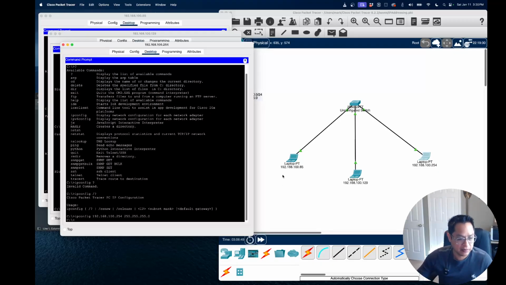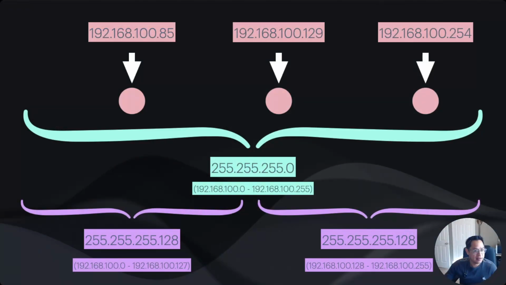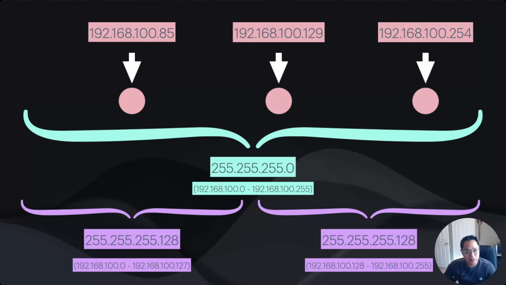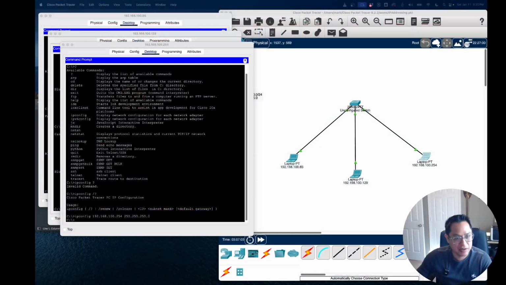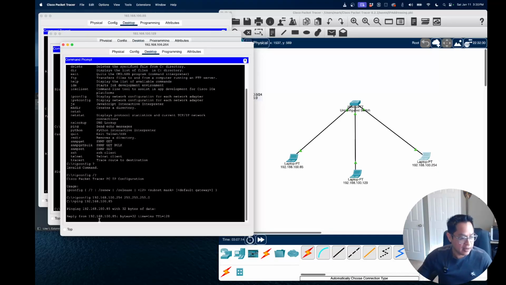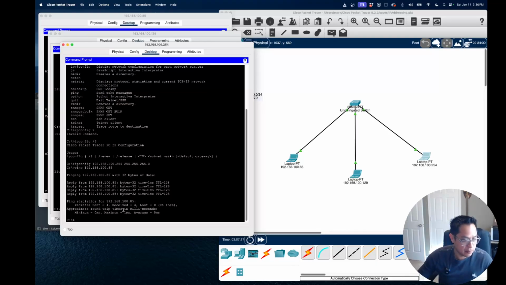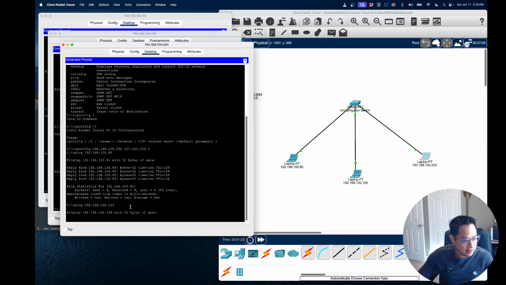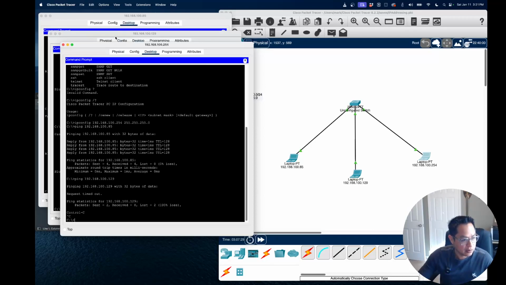So each of these three laptops, which correspond to our last slide, 85, 129, and 254, are configured. Based on this example, they should all be able to communicate with each other and ping each other. Let's see. From this last laptop, let's see if we can ping the first laptop. We'll do a ping 192.168.100.85, and looks like they're reachable. Let's see if we can ping the other one, .129. If you hit up, that usually goes to the last command that you ran. And looks like that one is not reachable. So let's see what's going on there and why this isn't working.